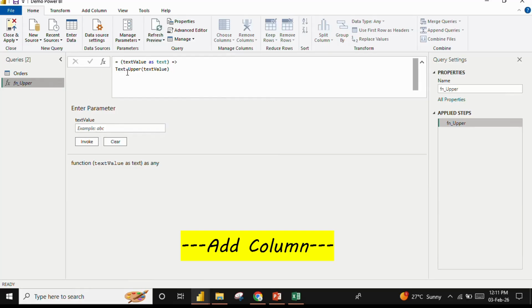Okay, now you can see this is the formula. Text value as text is the data type, and we need to give one input text value. What this will do is take that text value and change it to uppercase. The Upper function is used here.